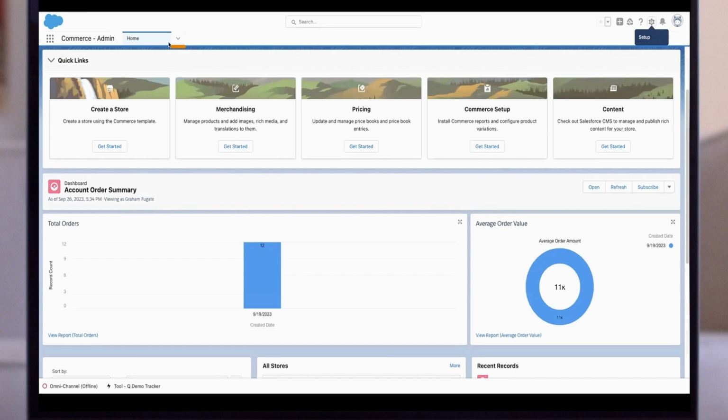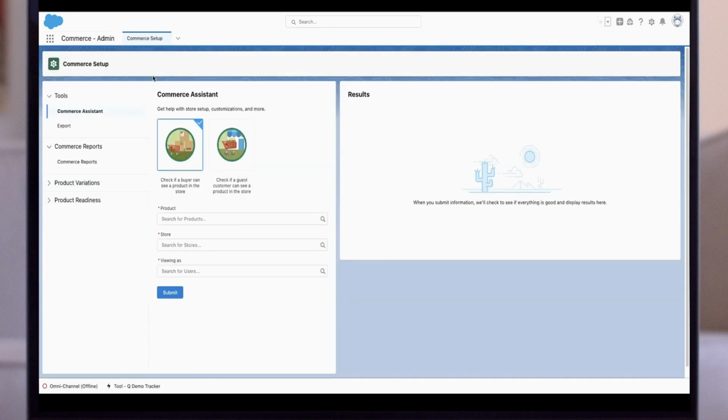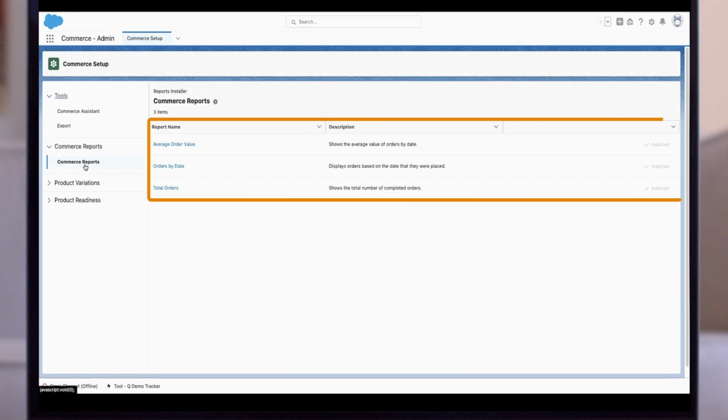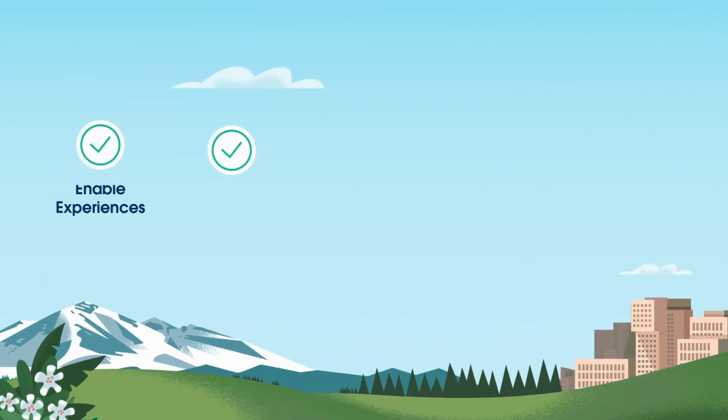Last but not least, let's go back to that Commerce app and go to the Commerce Setup page. If you're coming to this section for the first time, you'll see a quick link under Commerce Reports that allows you to install some standard out-of-the-box reports, such as average order value, orders by date, and total orders. Having these reports easily accessible will provide quick insights about your storefront. And there you have it.